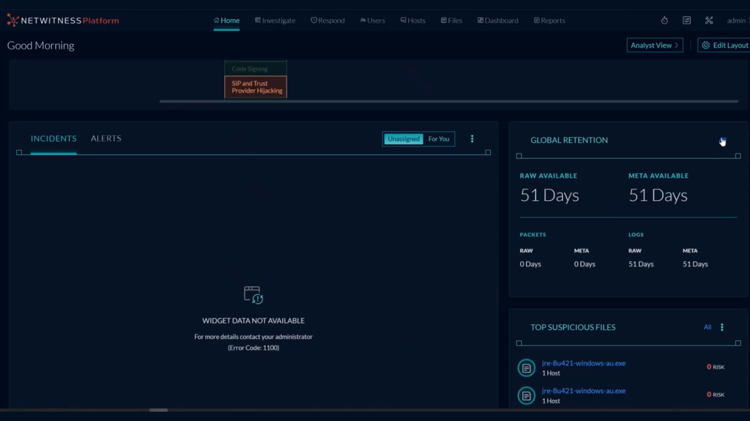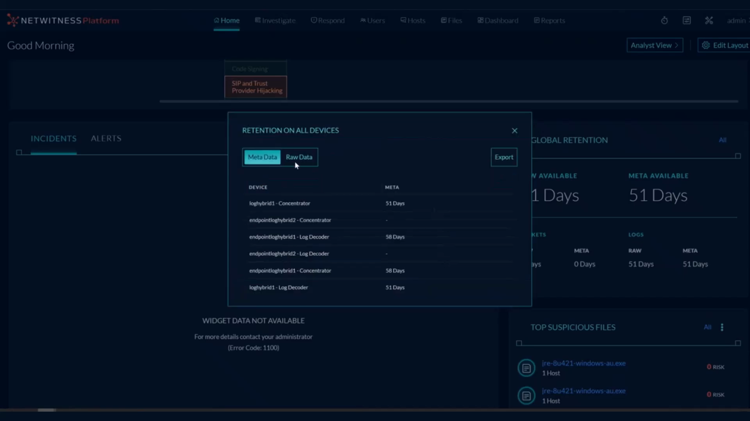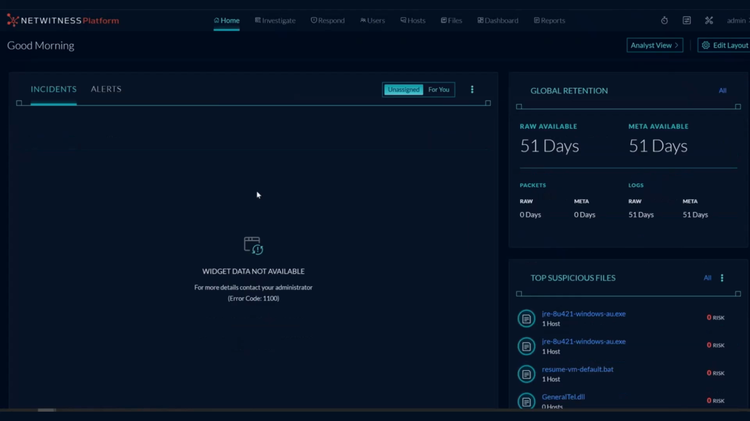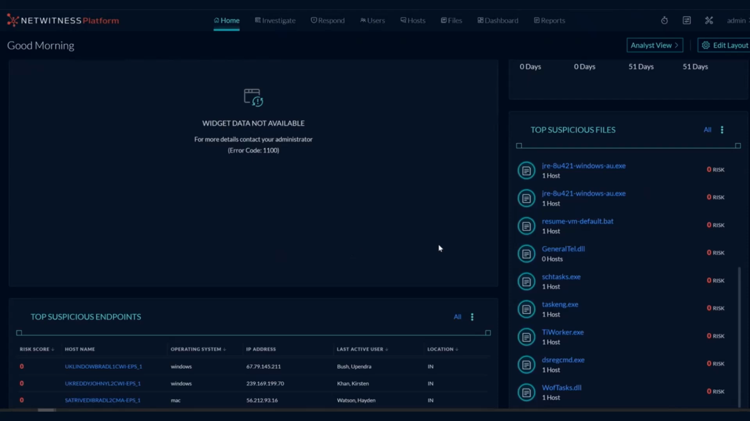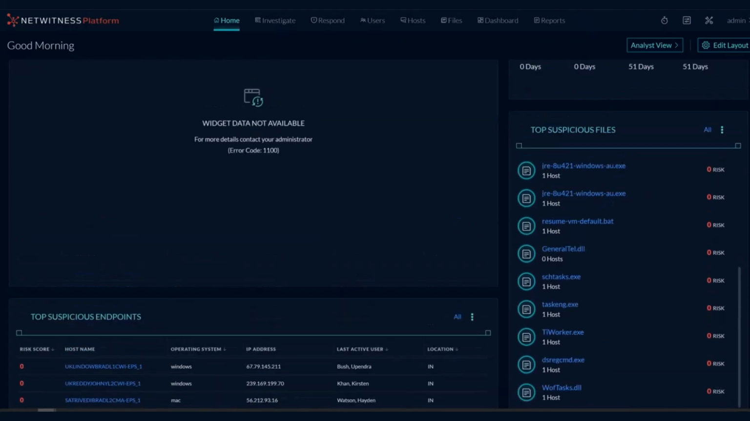We have an All button, on click of which we'll get a modal pop-up which will have tabs to select from either raw or metadata. And we have an export button which will export the file in CSV format. Moving on to the next widget, which is incident and alert, which will again be covered in the manager view demo.